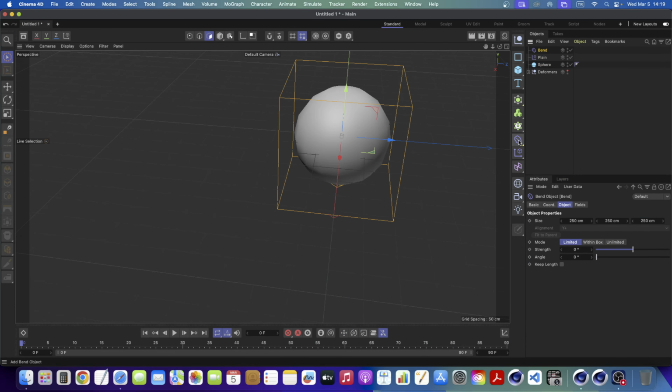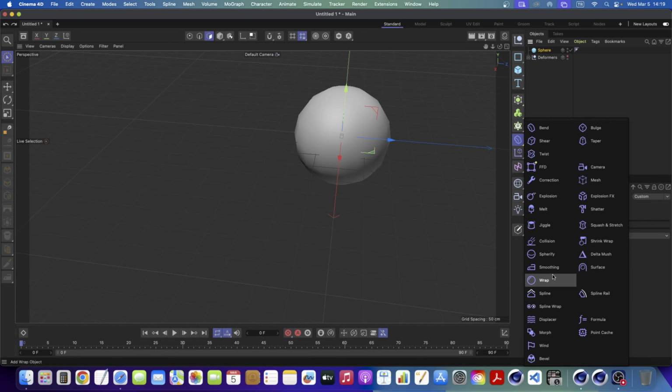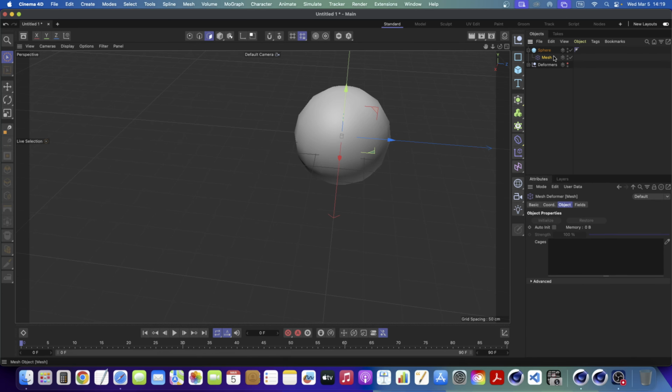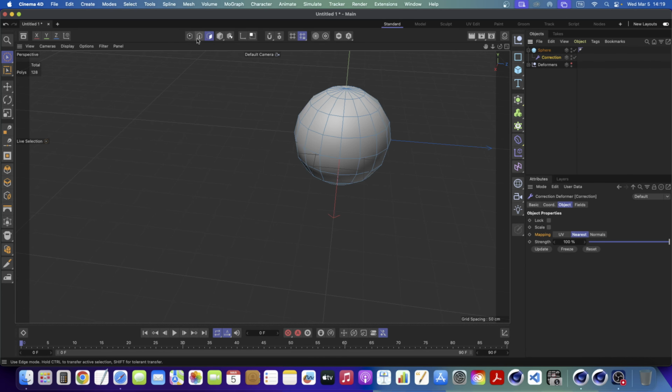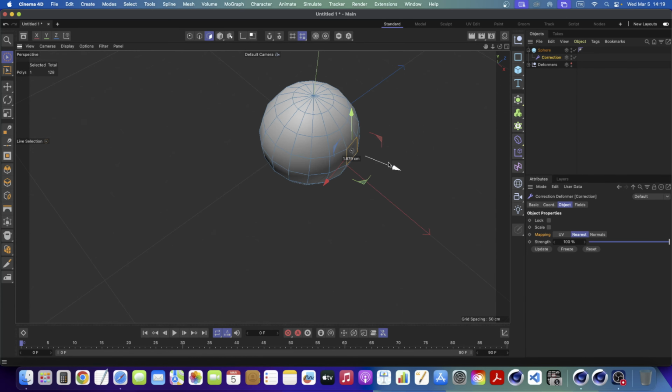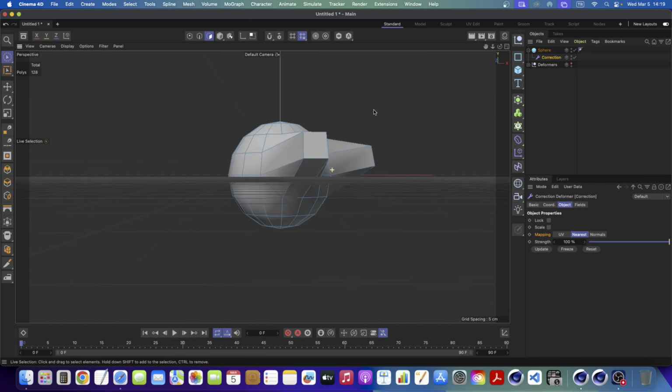If you add this correction deformer, or let's see mesh, okay, this is another thing. If you add this correction deformer, you should go to either point, edge, or polygon mode to be able to select these surfaces or polygons, okay? You were asking that, right?